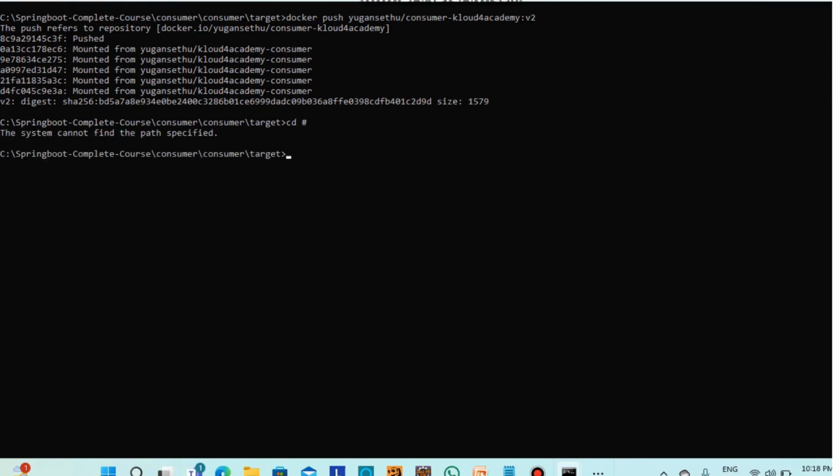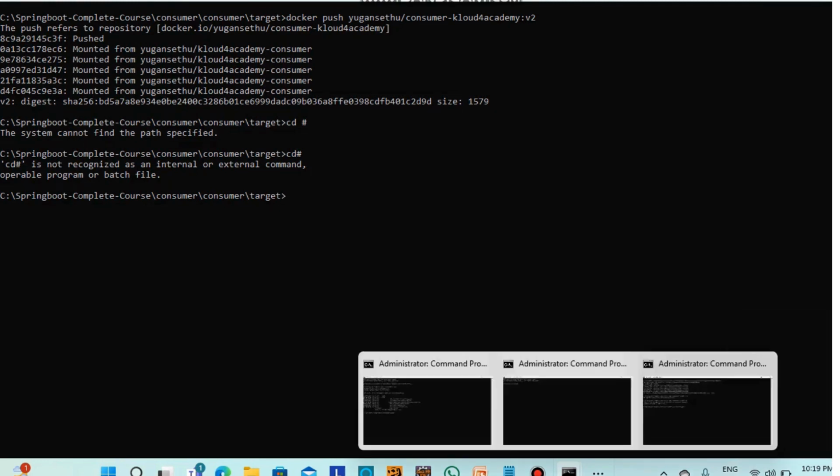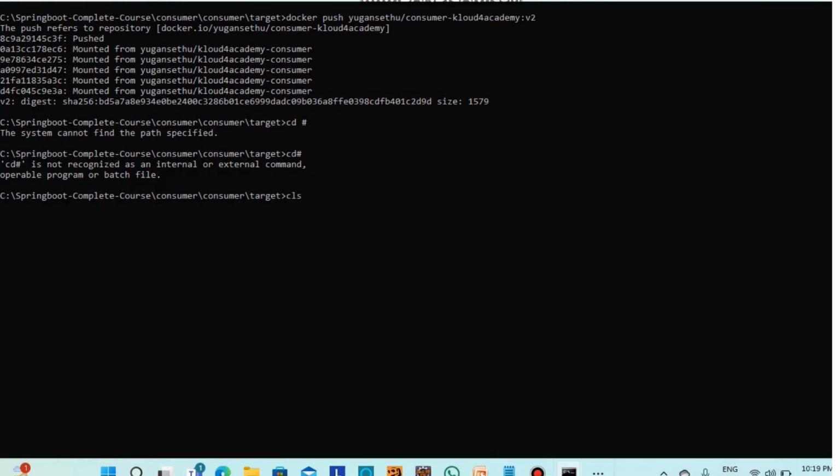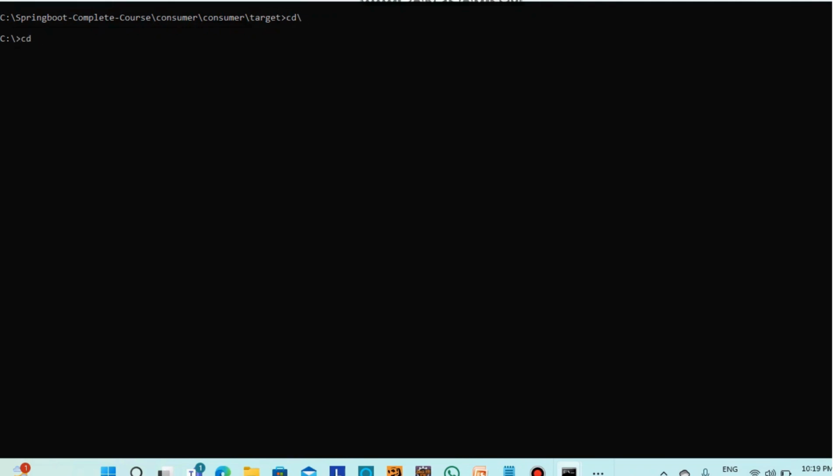Now we can go here, cd to this image path, because the Dockerfile is hosted in this location, that's why we are giving it like this. Docker build -t with the current directory, and the image name is producer hyphen Cloud 4 Academy. Enter it.